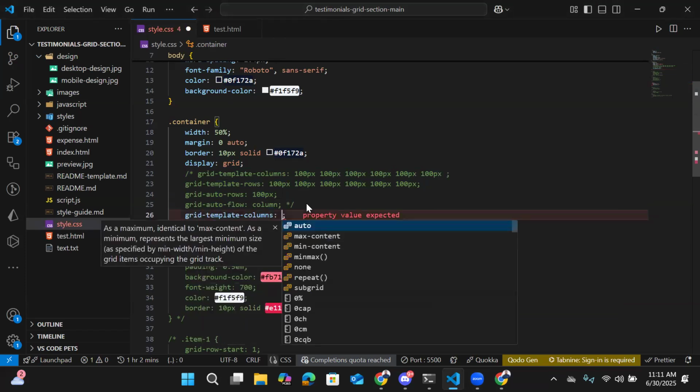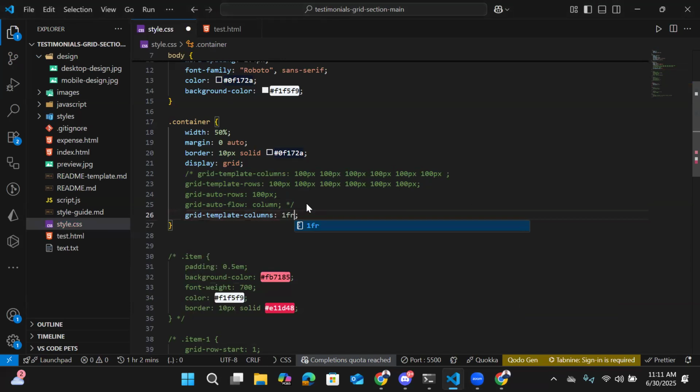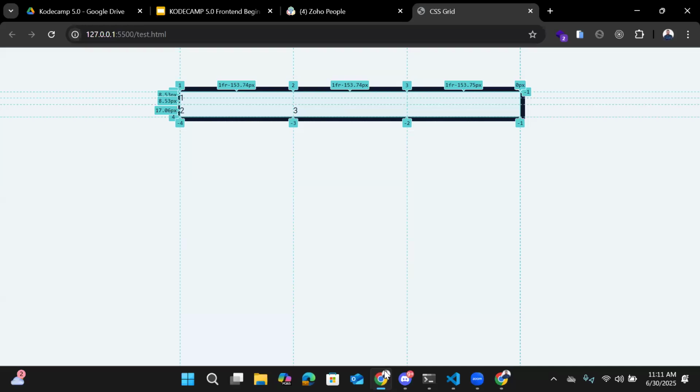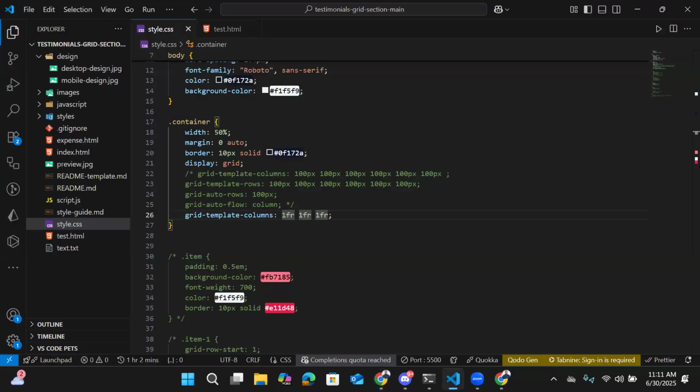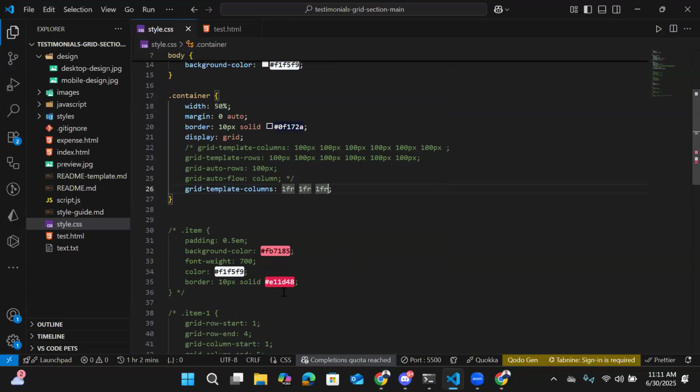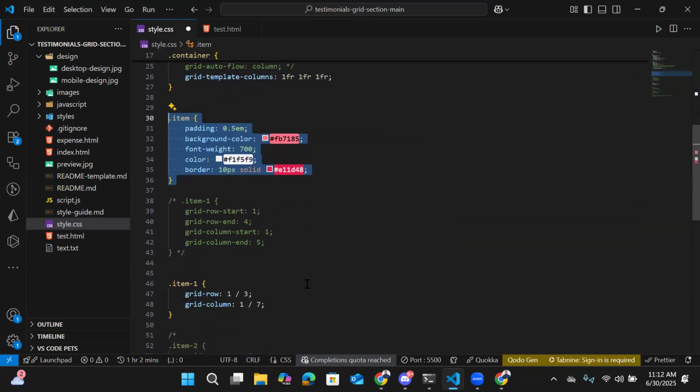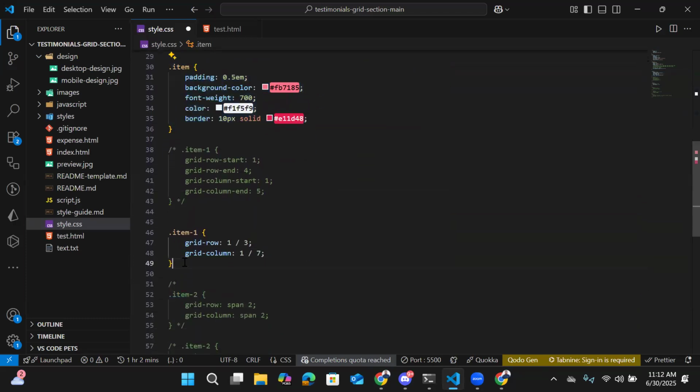And I will tell you, I use this a lot. You just do something called 1FR, 1FR, 1FR. This is a fractional unit. What this simply does is give everything one fractional unit, basically. So I think I have taken out all our colors, so what I have to comment out is this. Let's comment this out, and let's save this.